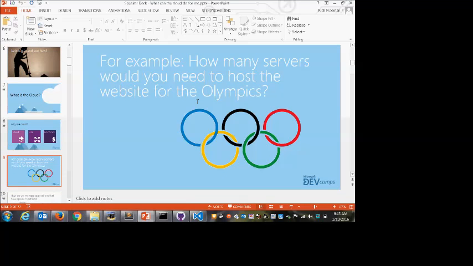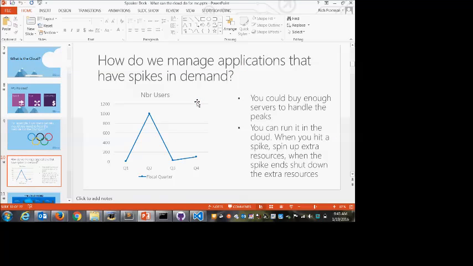Okay? So here would be a typical example. The Olympics are coming this summer in Brazil. Imagine you had to host the website for the Olympic Games. Think how many concurrent users that site might have. How would you figure out what kind of server you would need? You don't. So the scalability means that if we get more users than we anticipate, we've got more servers simultaneously running our site. Okay? We also deal with spikes in demand.